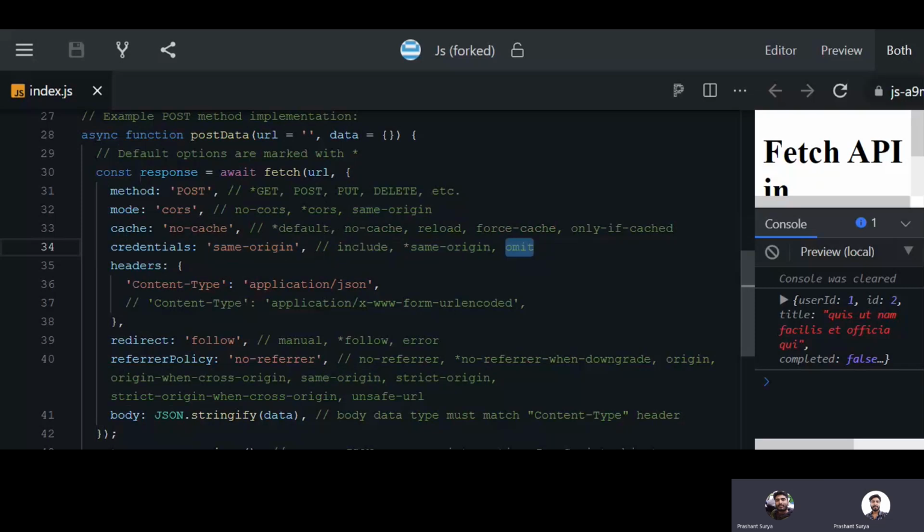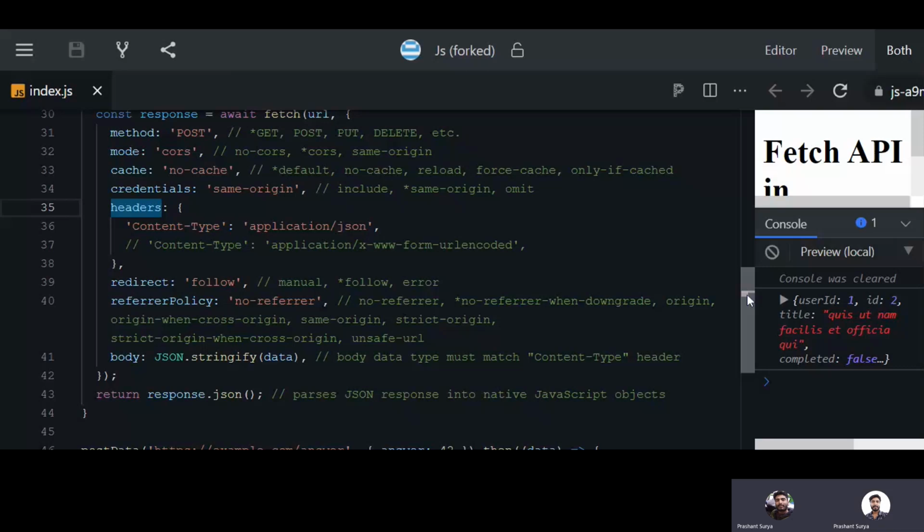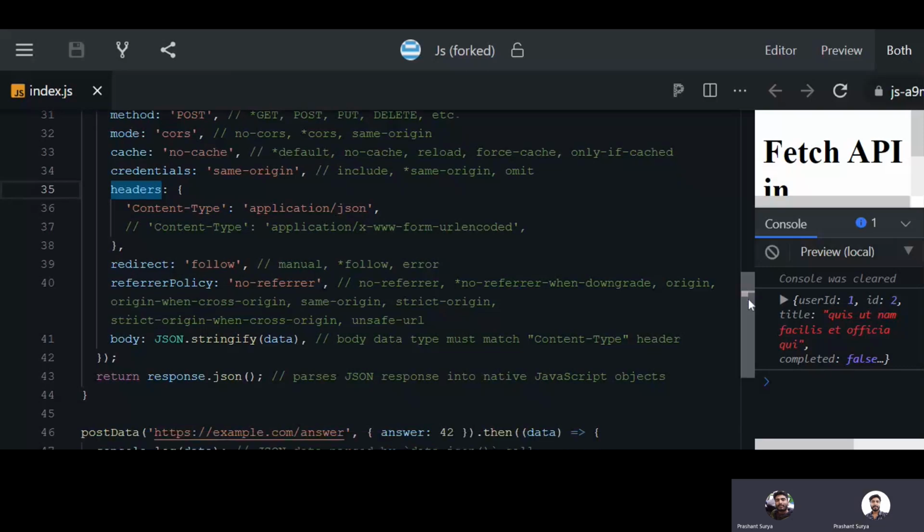Then you have headers with content type. You can pass the content type, for example form URL encoded, and you can pass form data if there is form data as well. Inside headers you can set your authentication token, JWT token. And you can have redirect: follow, manual, or error. Then you can have a referrer policy: no-referrer-when-downgrade or origin.